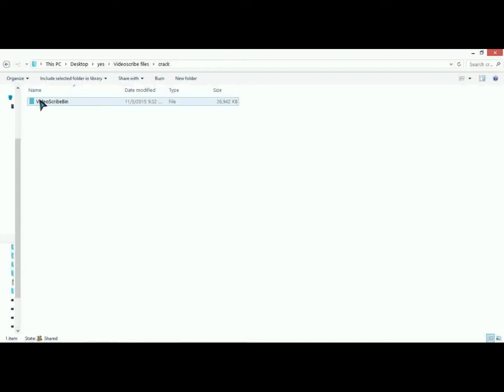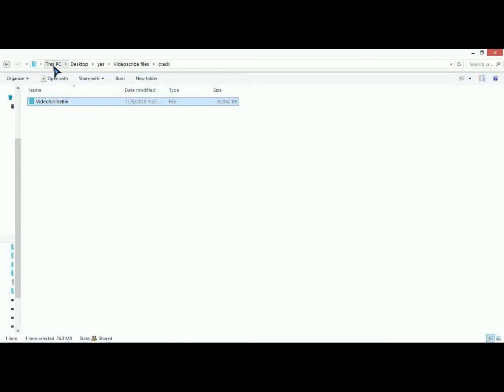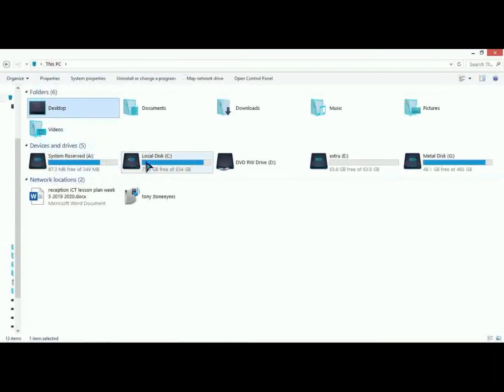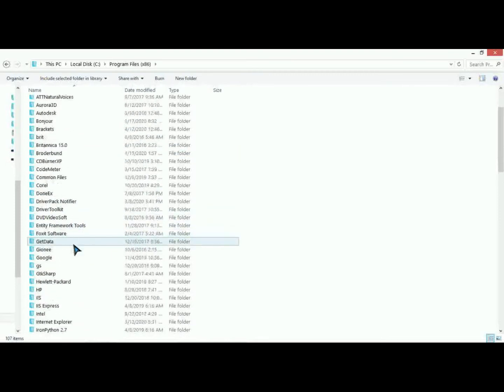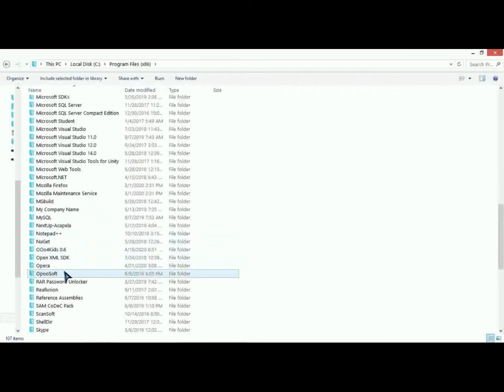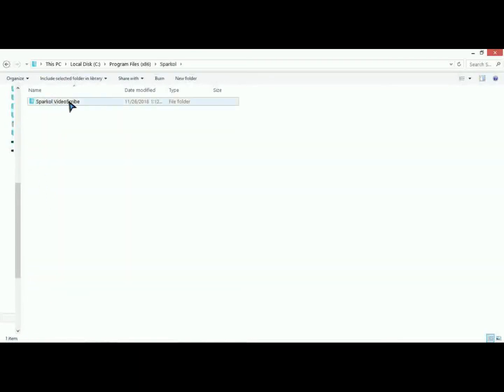So once you've installed the software, open the Video Scribe crack, and you'll see Video Scribe bin. What you need to do here is right click on it to copy it. Once you've copied it, go to your computer system, which is the local disk. Enter into the local disk. Remember, this file is a 32-bit file, so you have to look for x86. Double click on x86, scroll down until you see Sparkle, go into Sparkle Video Scribe and paste what you've copied, which is the Video Scribe bin.